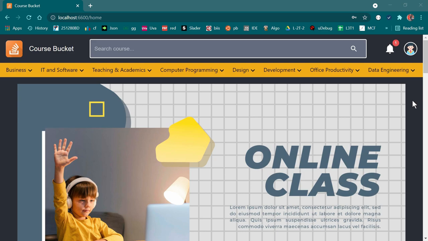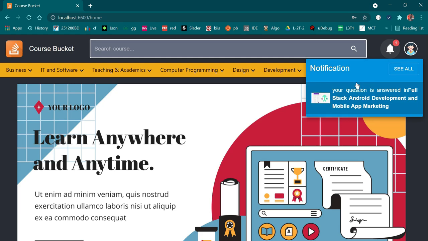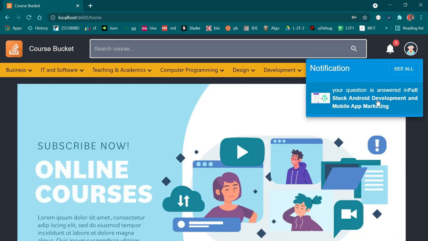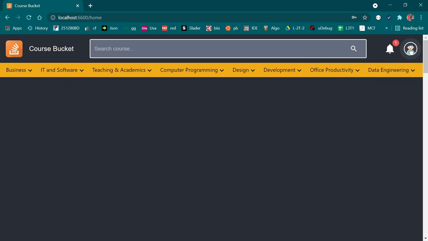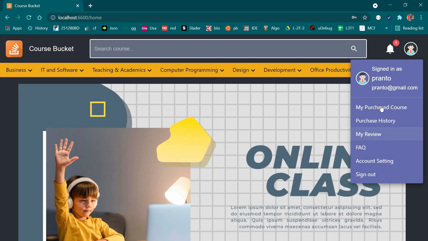Now we have logged in as a student. From here we can see the student notification. One of the questions the student asked has been answered, so this is showing as a notification. Then when we click the avatar, we can see the list of functionalities available for the student.